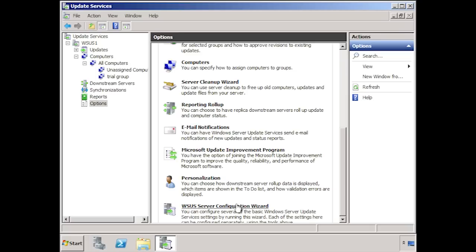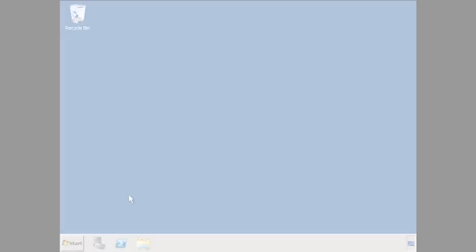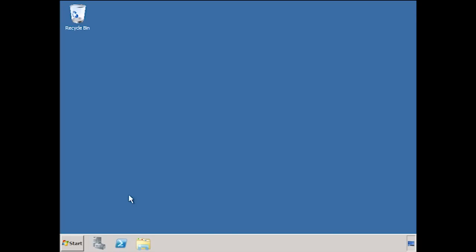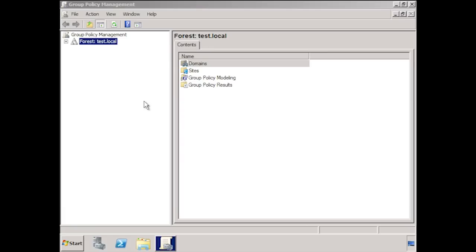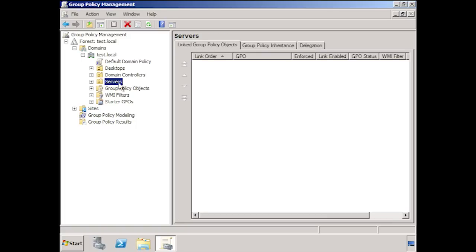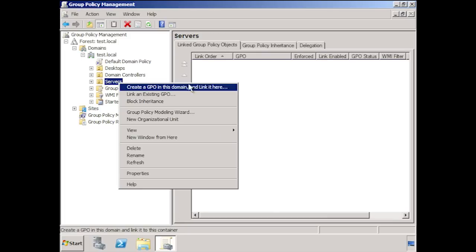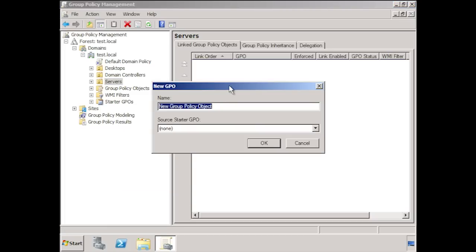Now that I have switched WSUS to client-side targeting, I will now switch to my domain controller and set up a new group policy for my domain. On my domain controller, I will go to my Start menu and open Group Policy Management. In my domain, I have already created an organizational unit, or OU, that contains my servers. If I right-click on this OU and select the option Create GPO in this domain and link it here, I can create a new group policy to apply Windows updates to all my servers. This new group policy I will call Windows Update Servers GPO.